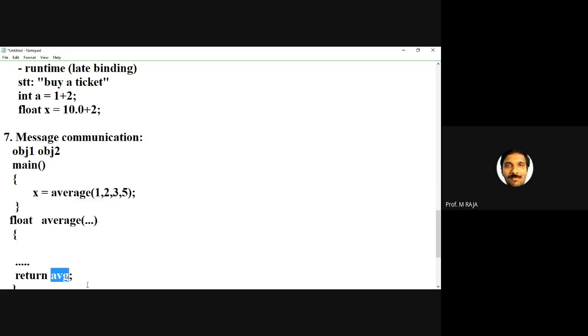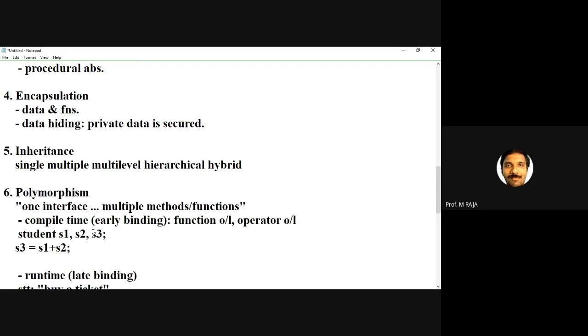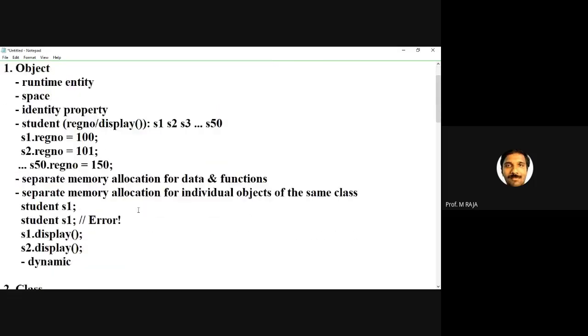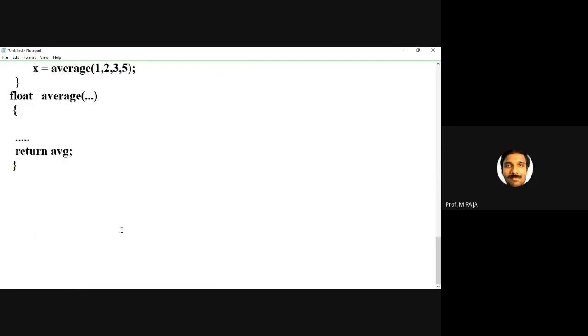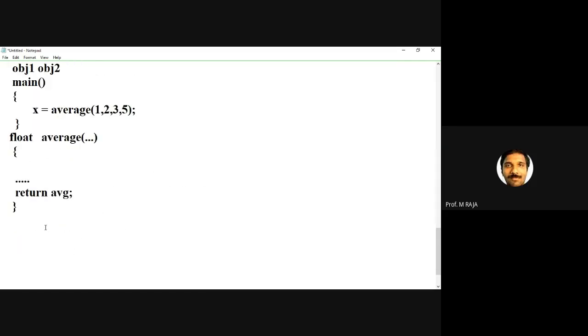In the same way, in object-oriented programming, how is this message communication established? Message communication is established using the objects. So objects are here responsible for sending and receiving messages. As we have seen earlier, for example here, s1.display. What is s1.display? S1 is an object, display is a function name.